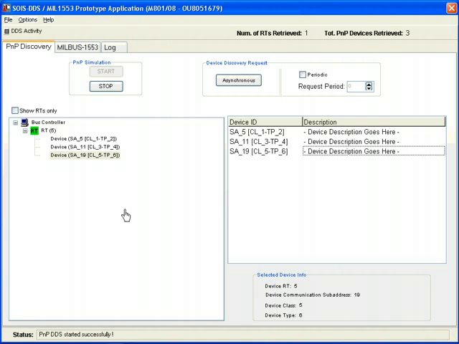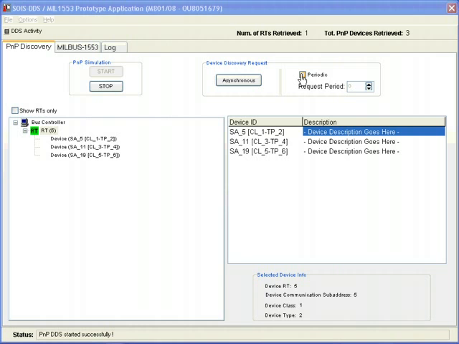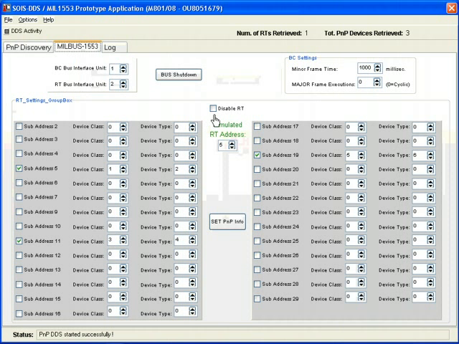If I now set the device discovery request to be invoked periodically, let's say every 1 second, we will see how changing the RT plug-and-play information at runtime will still allow the Device Discovery Service to retrieve the right information. Let's say now we disable subaddress 19 and we change the type of the device attached at subaddress 11 to be 5.